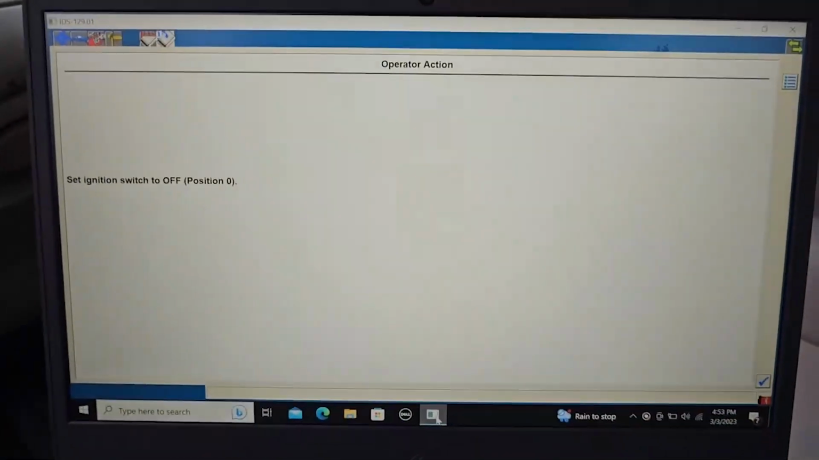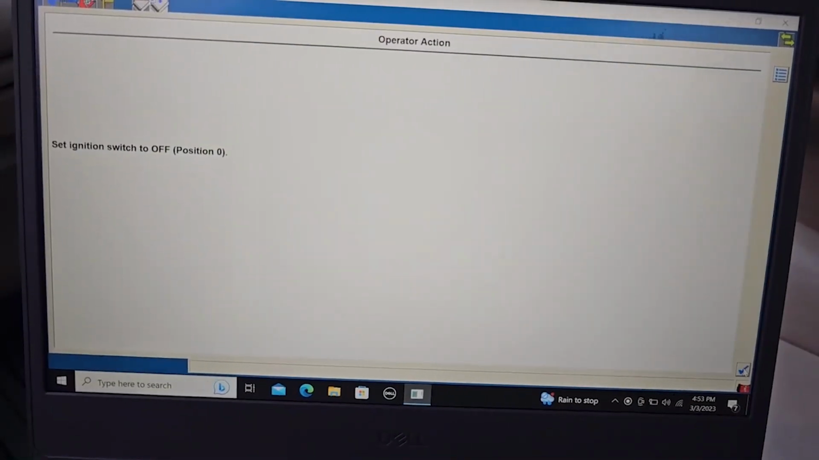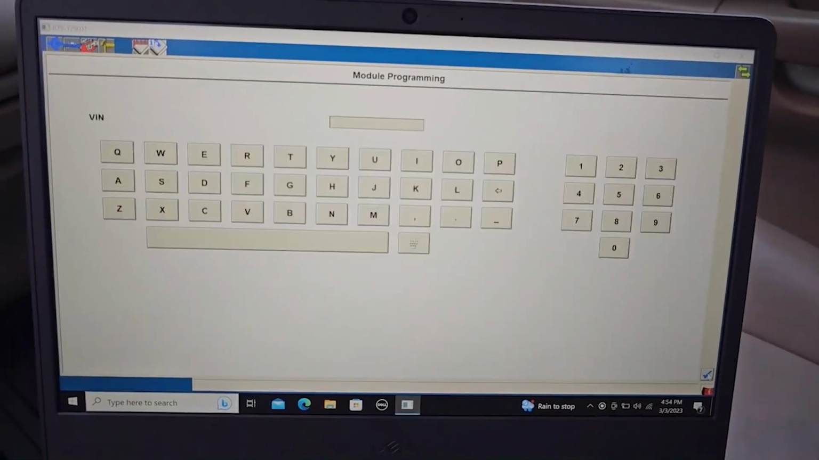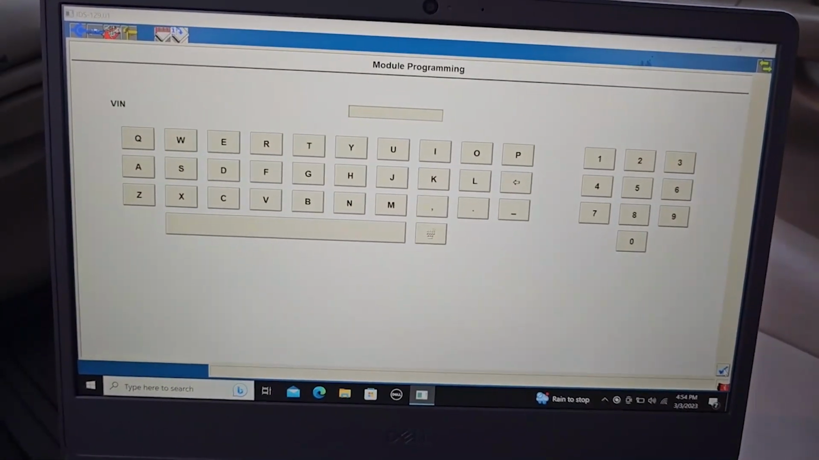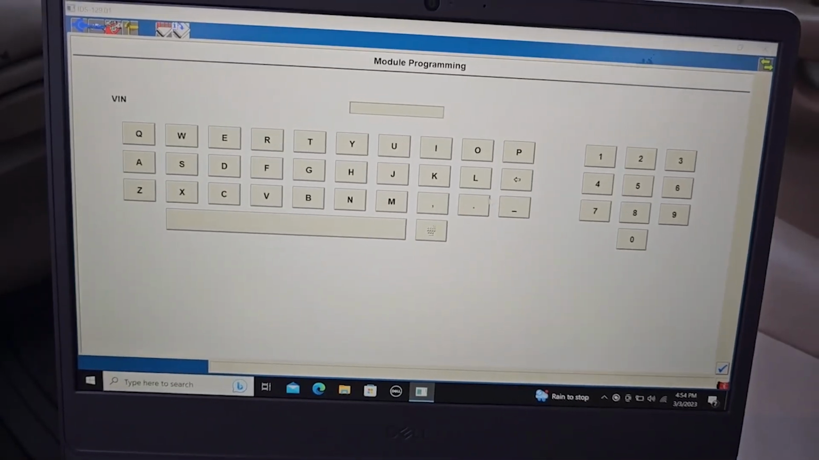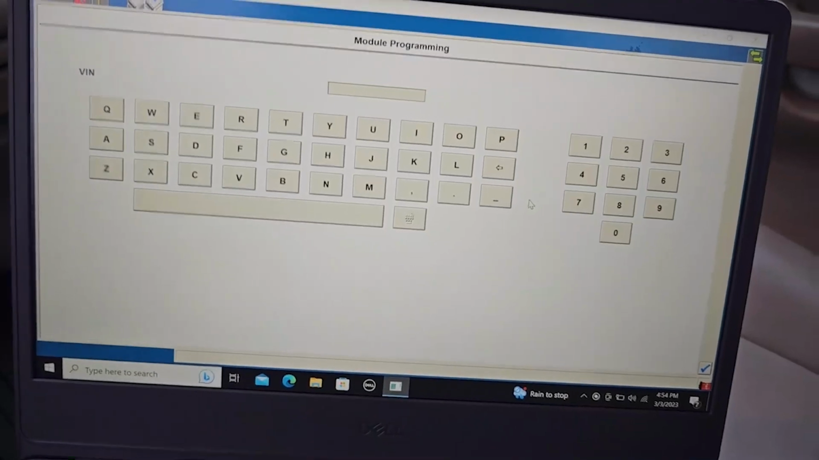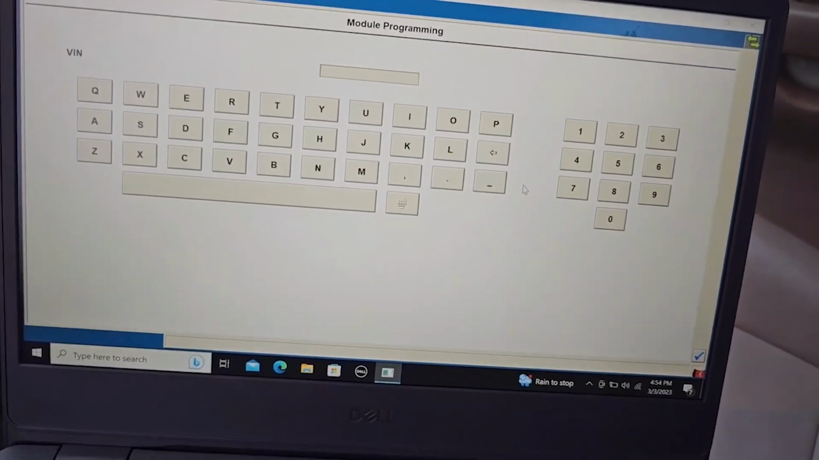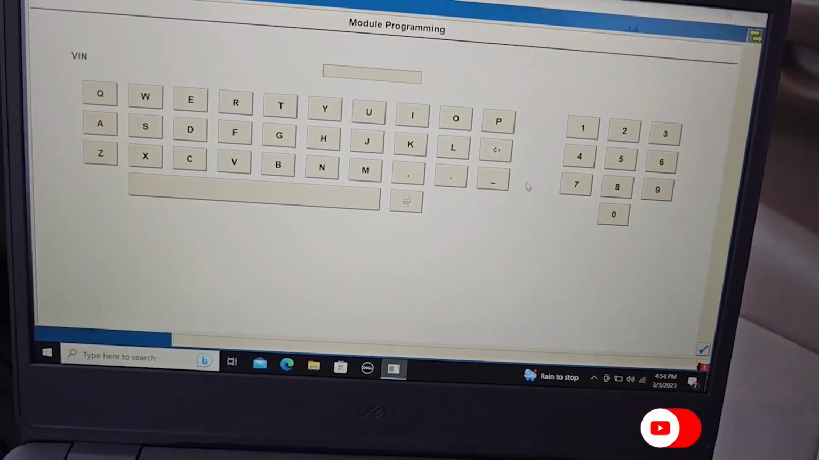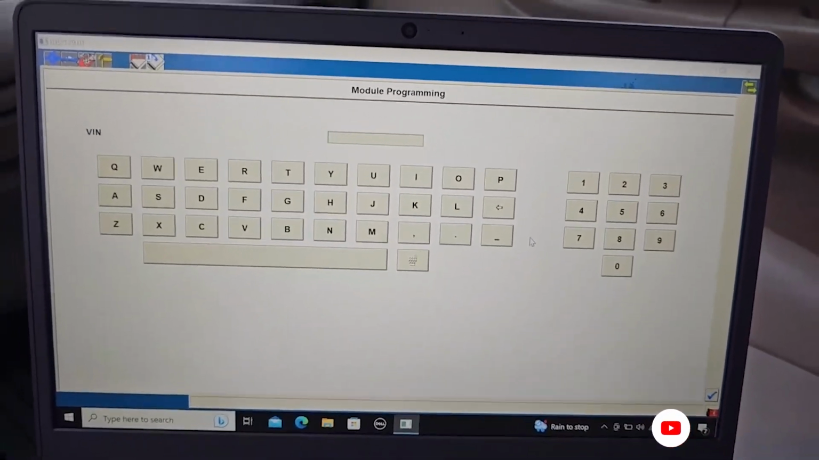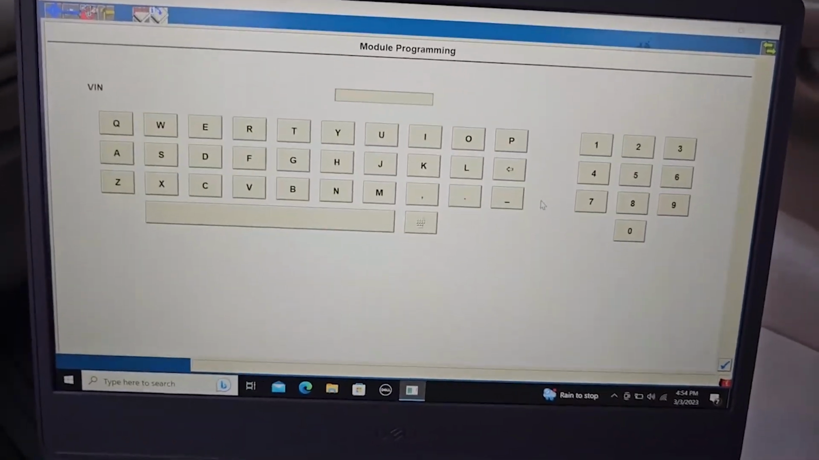Ignition is off now. Key is off. I'm gonna click next. Ignition must be on again. Click next. Now programming VIN. Now give me the VIN number. Read it for me, the VIN. You can get it here in the door or on the side. Look at where it is. Anything here? Yeah, I don't have my glasses. Where is the registration? Here.